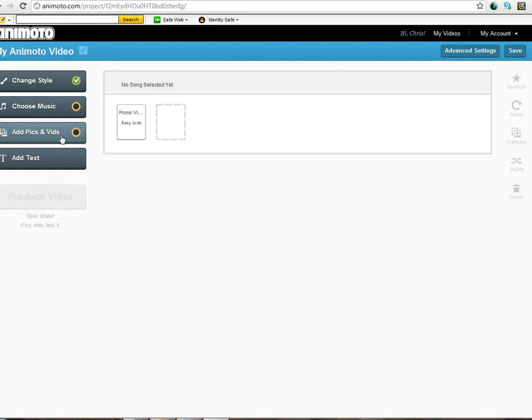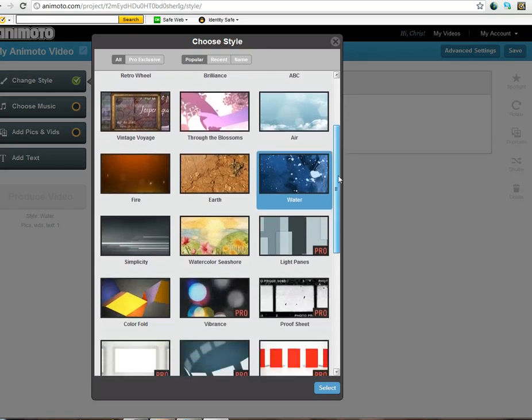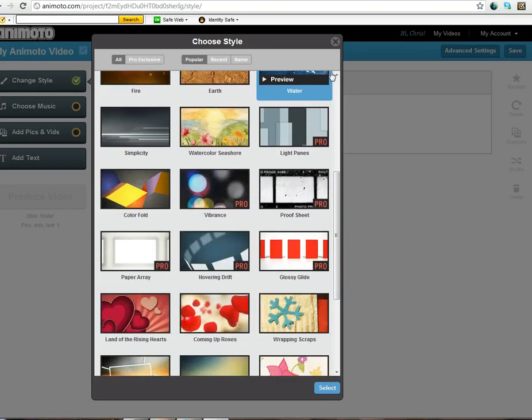As I say, you can add videos as well to your background video, and you can change the style of the video. If you're not happy with the water one, you can just change that. So that's another useful thing to do.